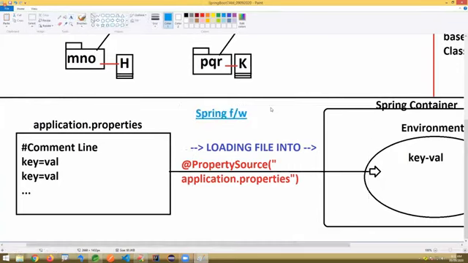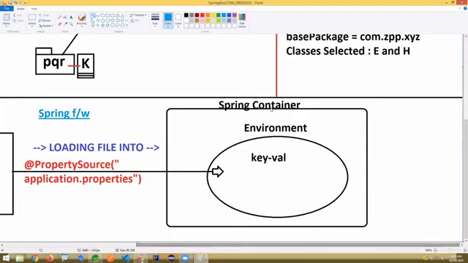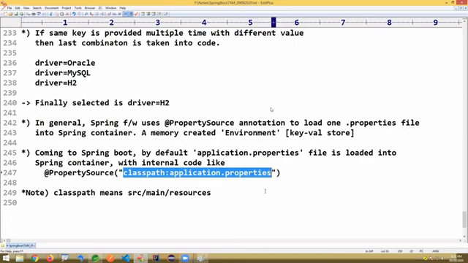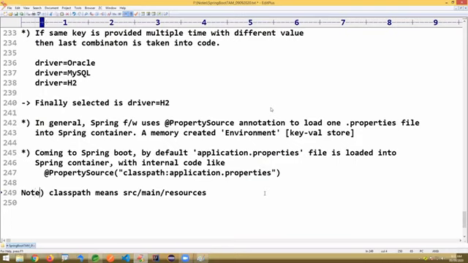In the Spring framework, if we use this annotation, leave the file name and all, this data is loaded into the Spring container, a memory called the environment. Now the point is, Spring Boot says create a file called application.properties, use one annotation called @PropertySource, and then Spring Boot will load it by default. That will load by default here. Classpath means src/main/resources.